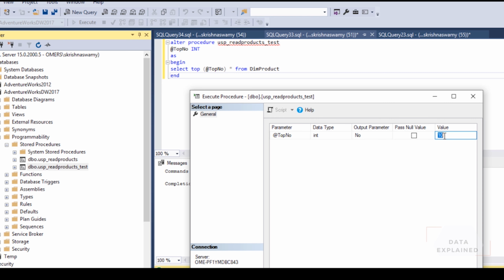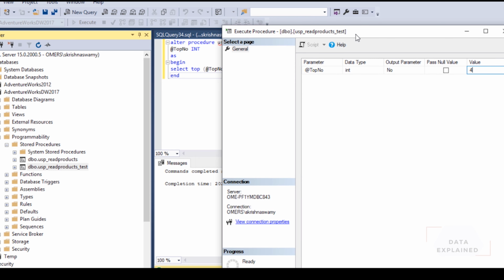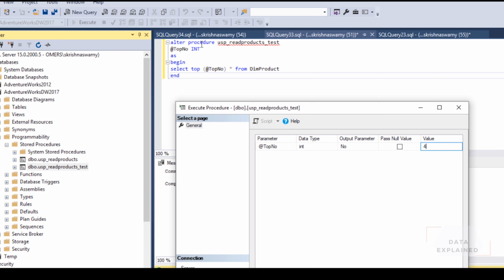Let's say I just specify 4. This exact space will have the value 4. So it's going to look like select top 4 star from dim product in runtime, only in runtime, not in the compile time. Compile time is going to look just like what you see here. The stored procedure is just going to look like this: select top @TopNumber star from the dim product. That's exactly how it looks in compile time.